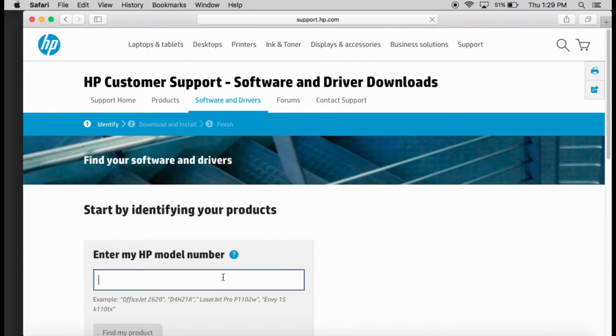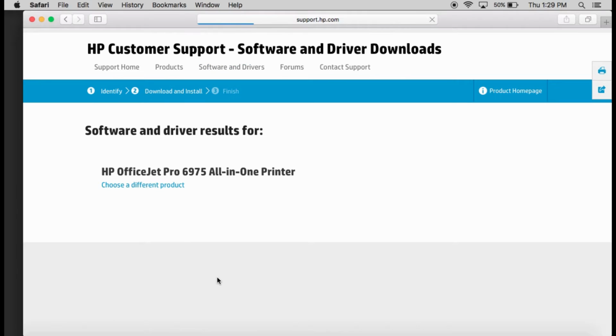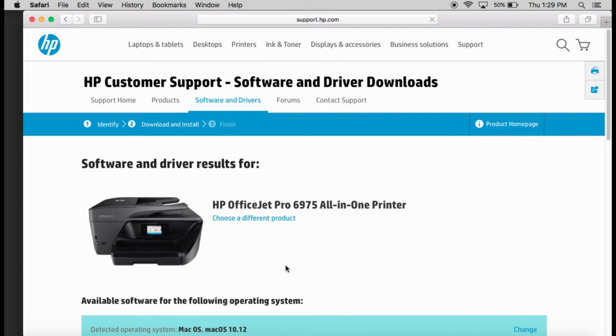Now let's key in the printer model as Officejet Pro 6975. Even though our printer is 6970, it will also bring up the same software as it is a family.